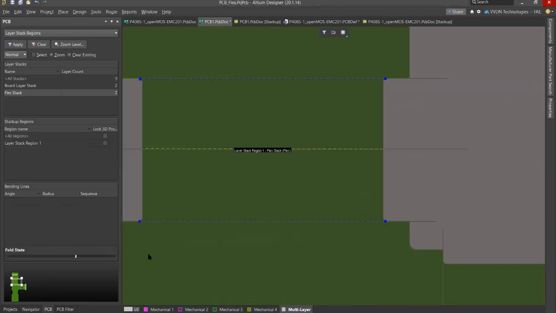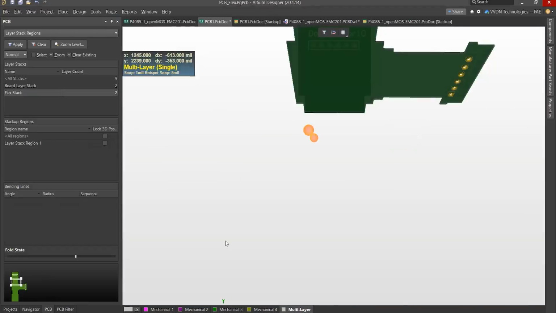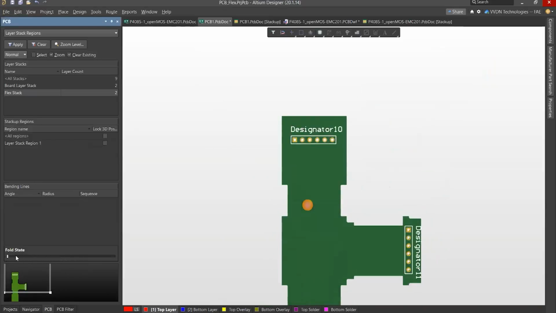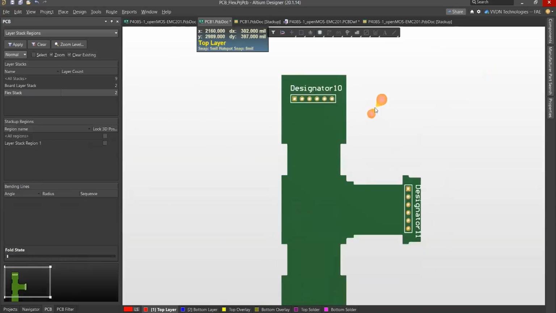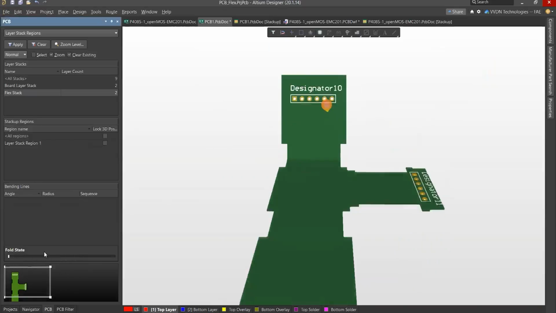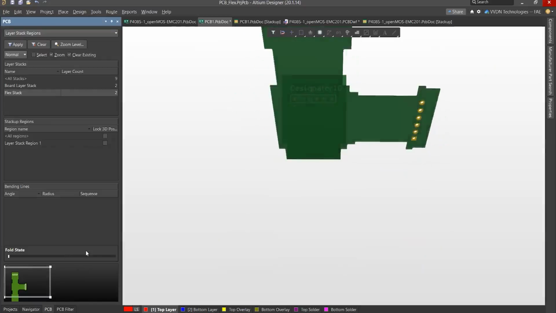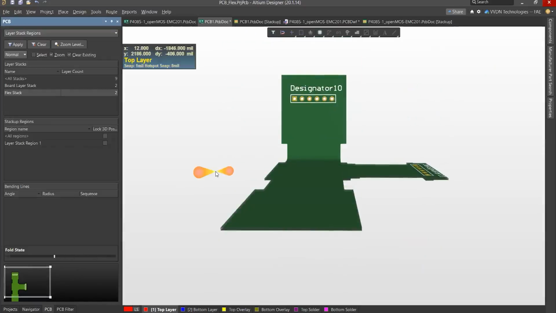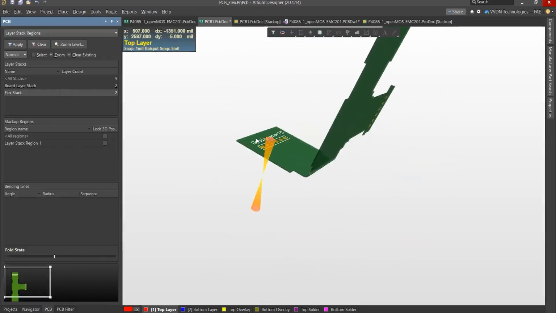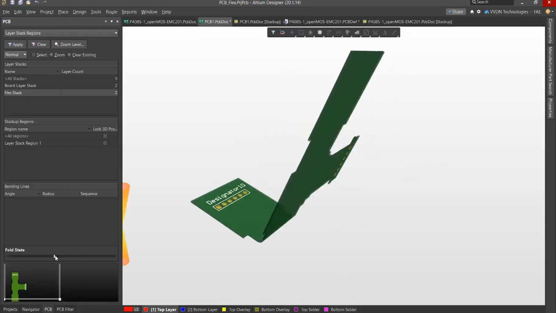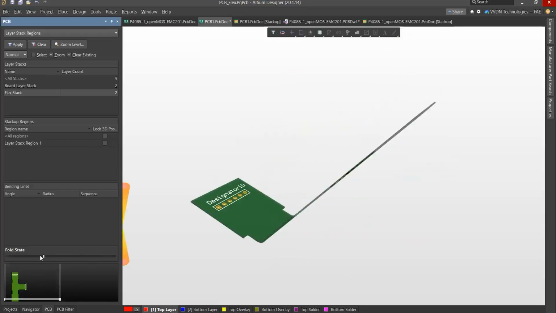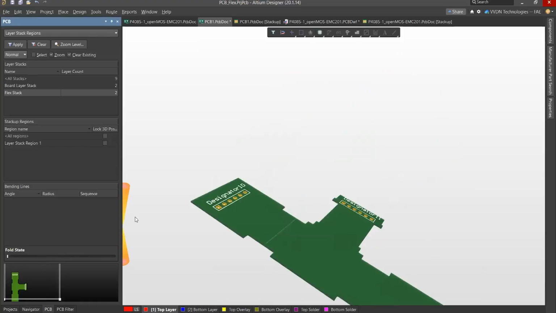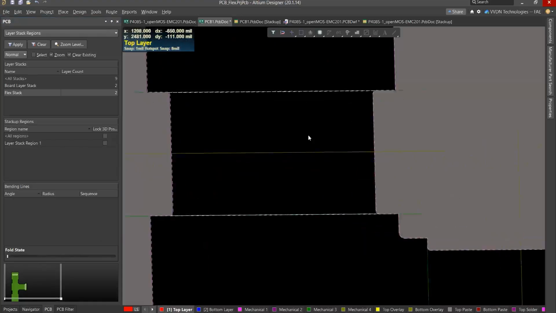Then we can move to 3D view, and here you can see it's bending. So this board we have to lock. After that we can move it and it will bend like this. From there also you can view. So this kind of flexible design we can do.